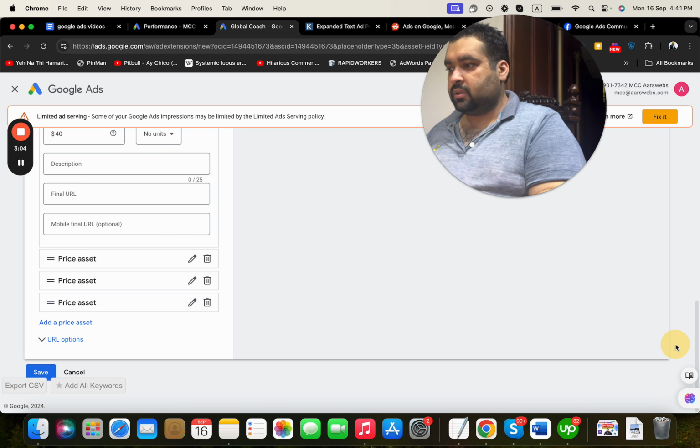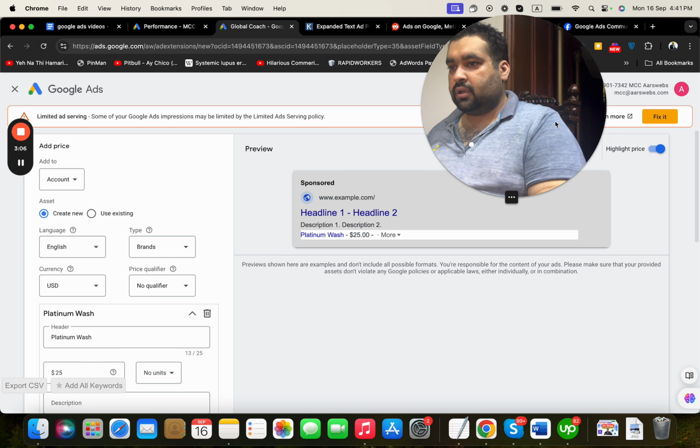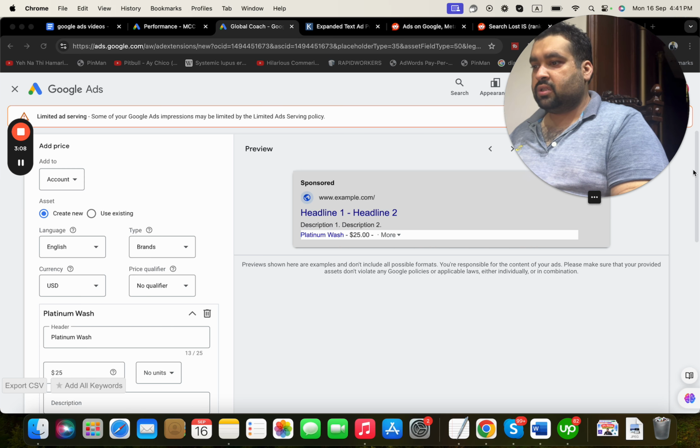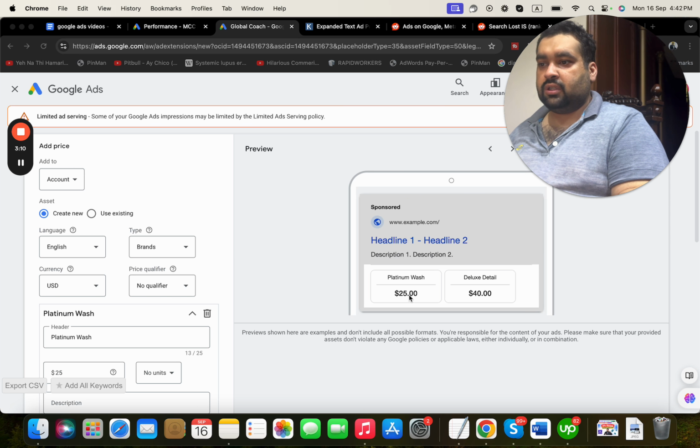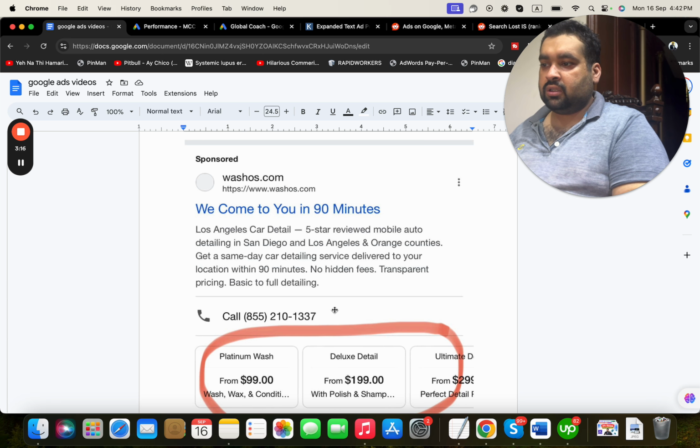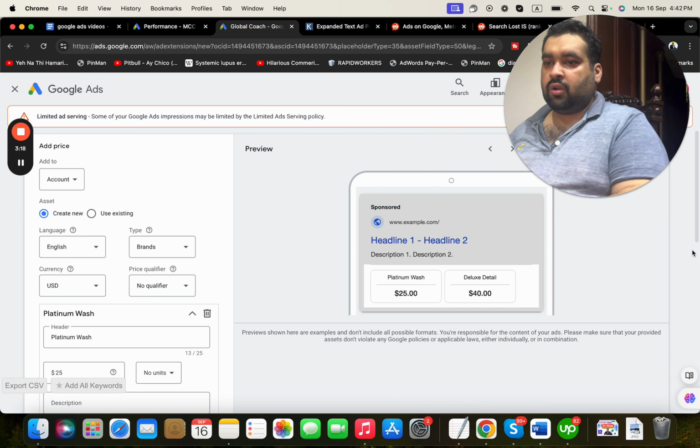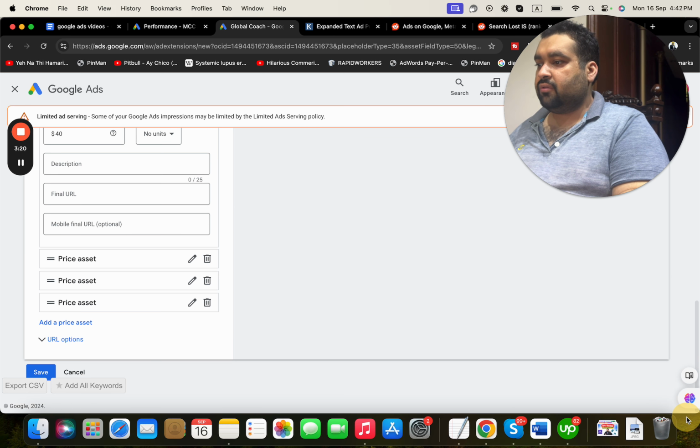So it's similar to what we did right now. Two extensions are being added, and you can see that this is exactly the same platinum wash and deluxe detail as you asked in the video. So you can see how you can add them. Now what you have to do is simply save it over here, and this is how you can add a price asset extension in your ad copies.